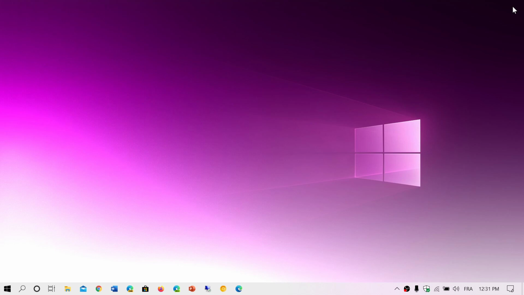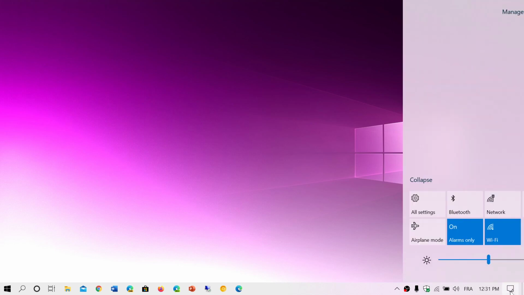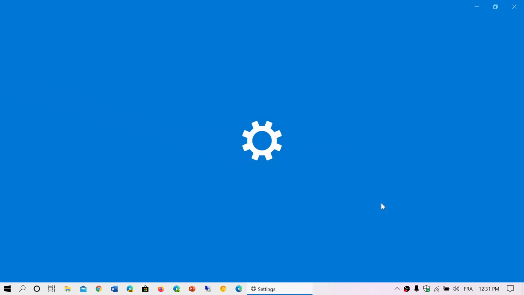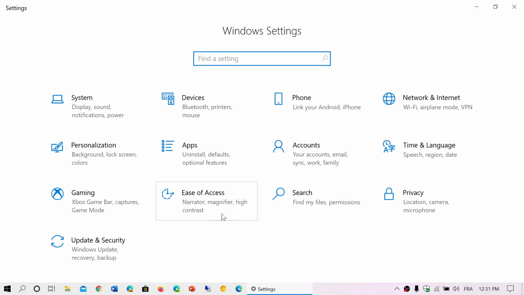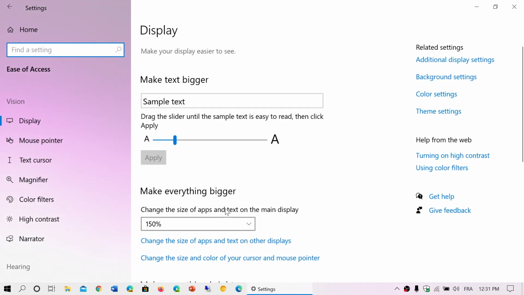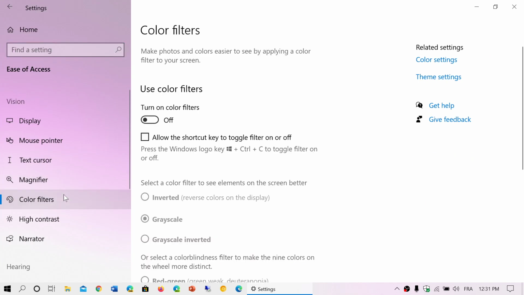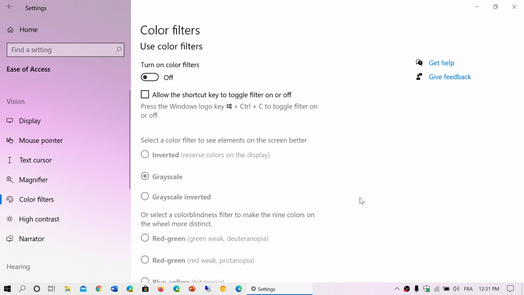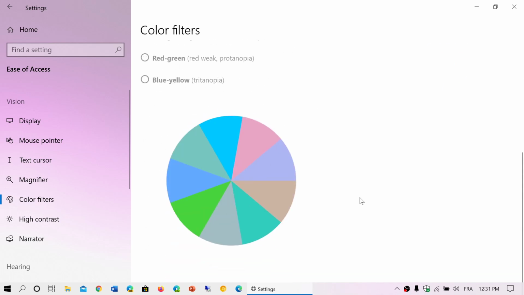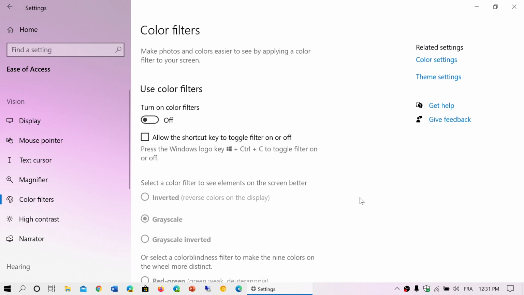Well, there's a feature that you can use in the settings by going to the Ease of Access. You will have color filters, that it's called. What the color filters do is let you choose different types of scales of visibility or colors to make everything better.